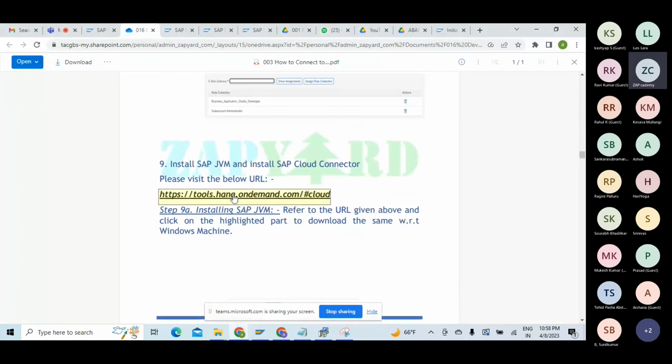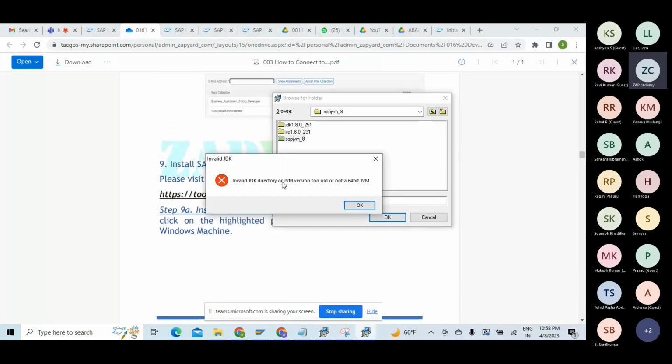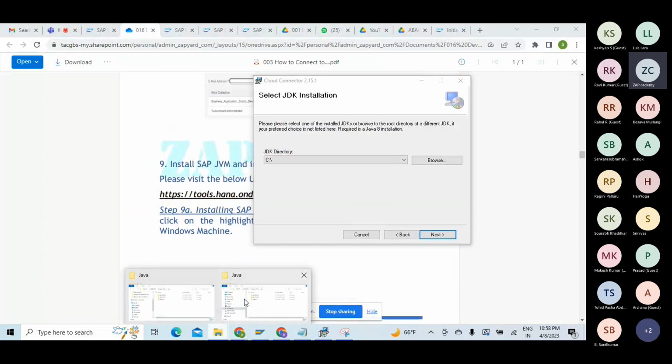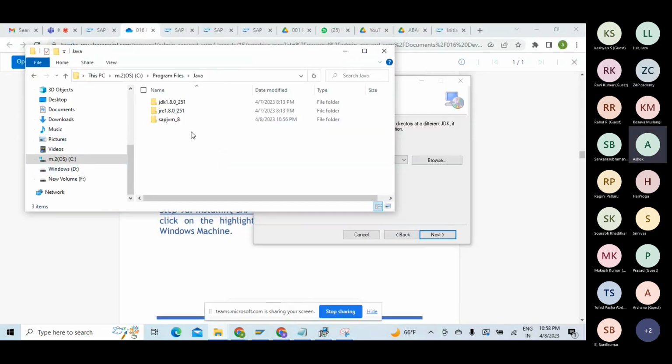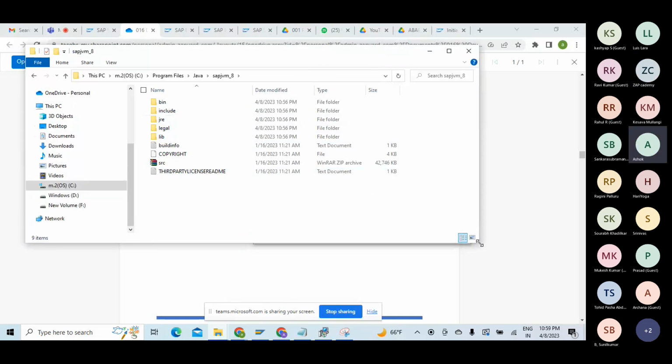Just click on OK. I think it's showing that the JVM is too old for this one. One sec. Invalid JDK directory or JVM version is too old. Okay, go to the directory one more time. Go to the C drive and just go to that directory. Let's check what JDK it is. 1.8. Okay. Go to the document one more time.